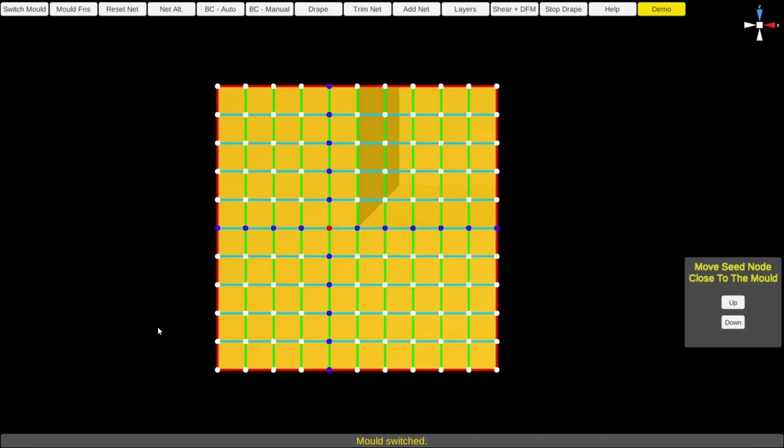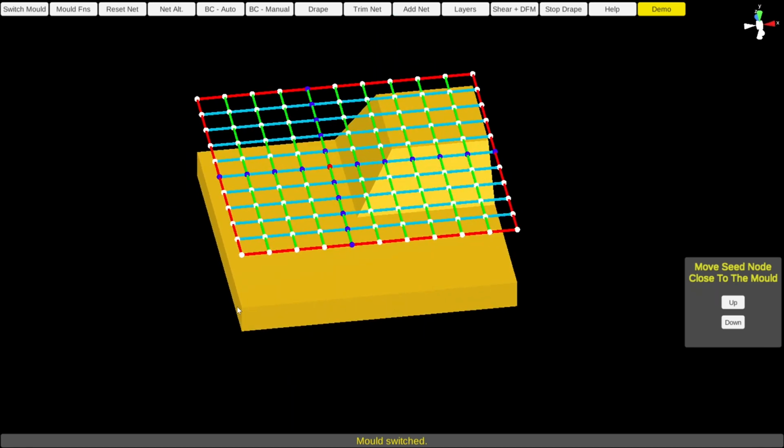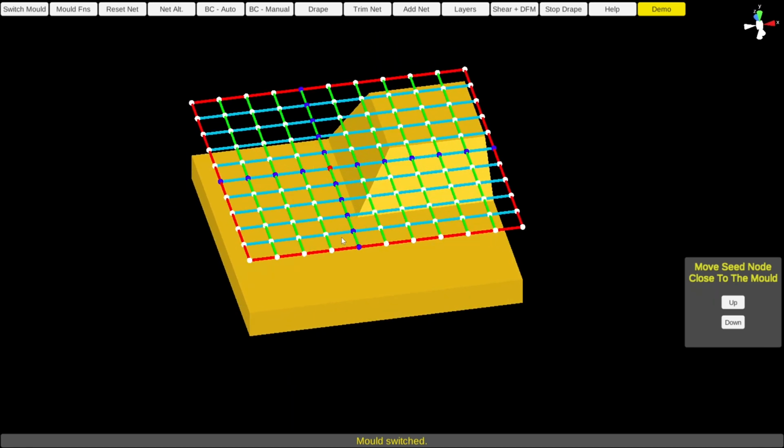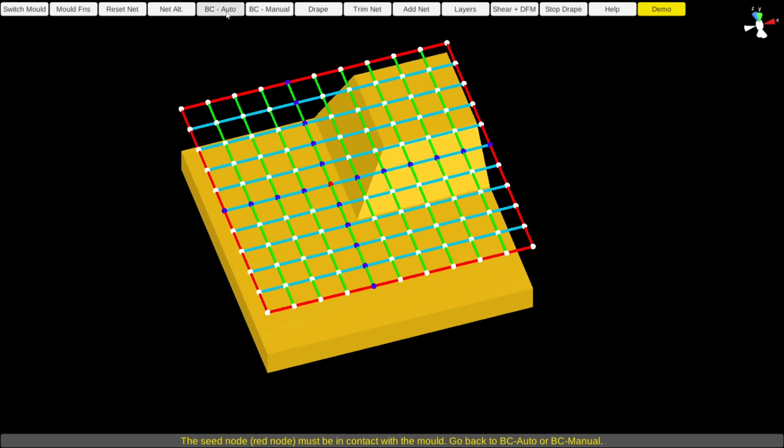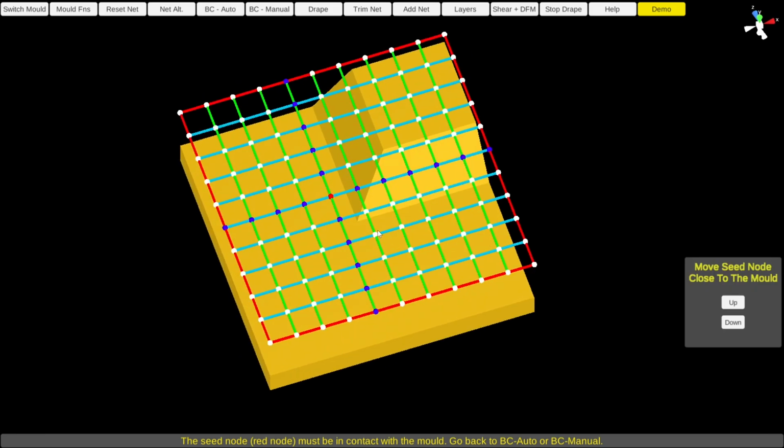Once you've selected the seed node, the next step is to make sure that this particular seed node is in contact with the mold before you call the drape action. For example, if I call the drape action now, nothing's going to happen. It's just going to give me an error message in the bar over here saying the seed node must be in contact with the mold. Go back to BC Auto or BC Manual to fix this. So I go back to BC Auto, and there are two ways to do this. You can use the up and down arrows on the keyboard. If I press and hold the down arrow, you can see the seed node is moving down. There we go. Now we made contact with the mold.